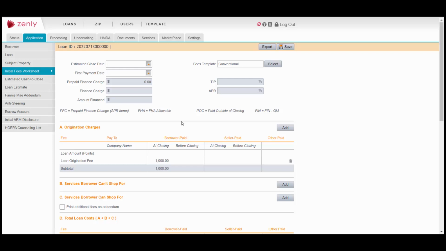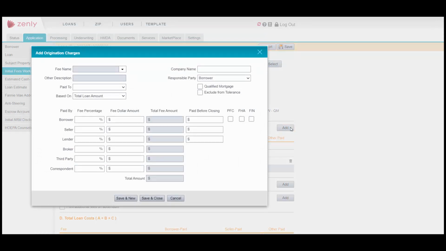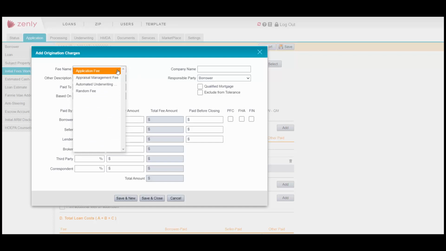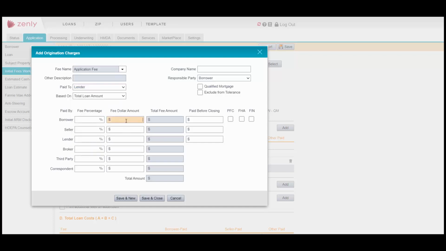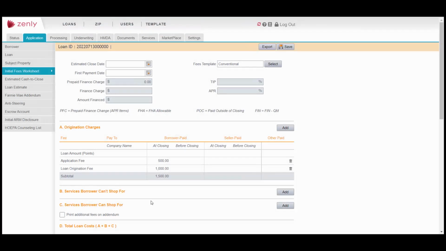Once you have your fee template entered into your initial fee worksheet, you can also add other fees, by clicking the Add button across from the type of charge, and it will give you that same screen that we had in the template, and you can add other fees. This will be added just to this loan file, not to the template. When you're done, make sure you click the Save button at the top right.